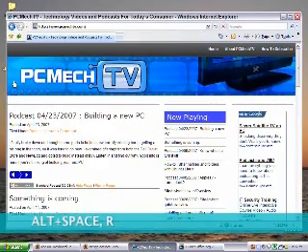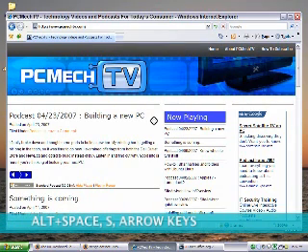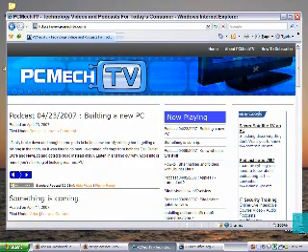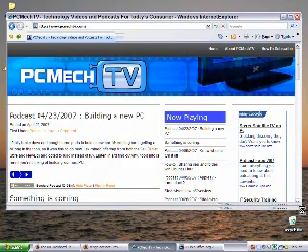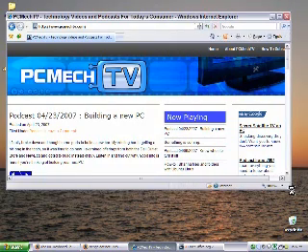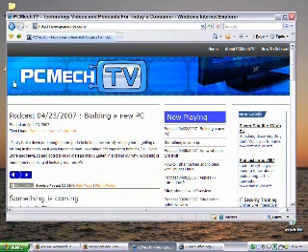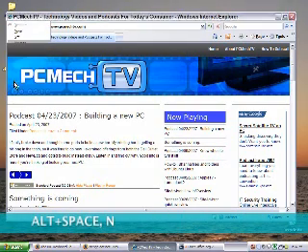If we want to size the window, Alt-Space S, and the easiest way I find from this point is down, right, and then you can go up, up, up, up, up, up, up, and left, left, left, left, left. That sizes it up. Make it back the way it was. When you're done, press Enter. If you want to minimize, Alt-Space N.